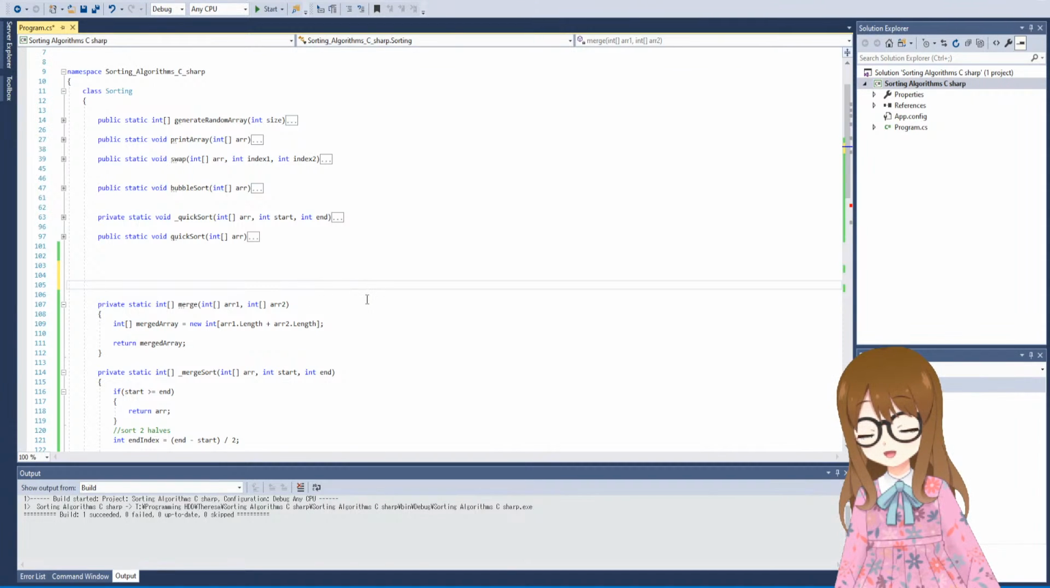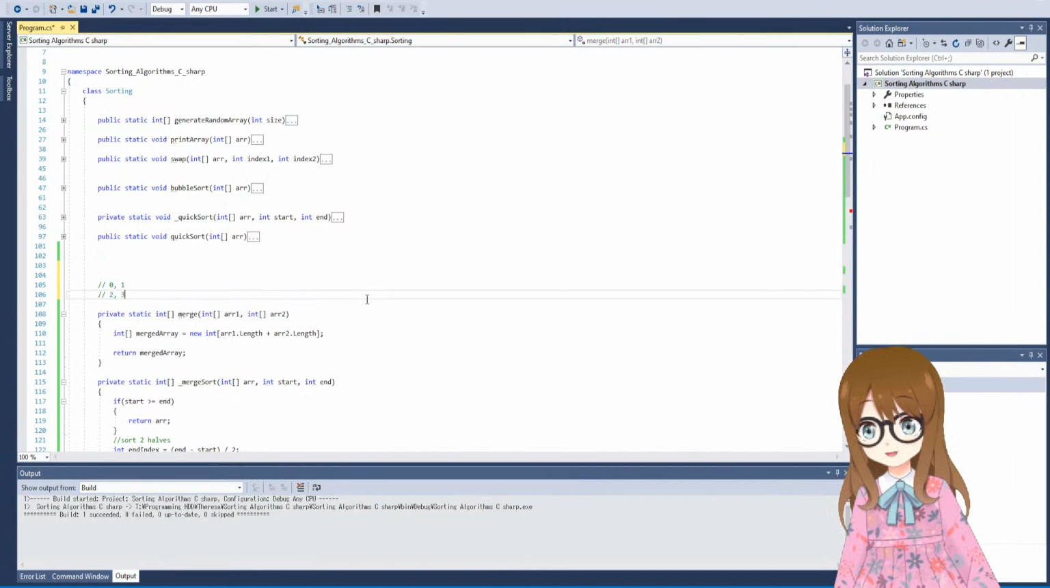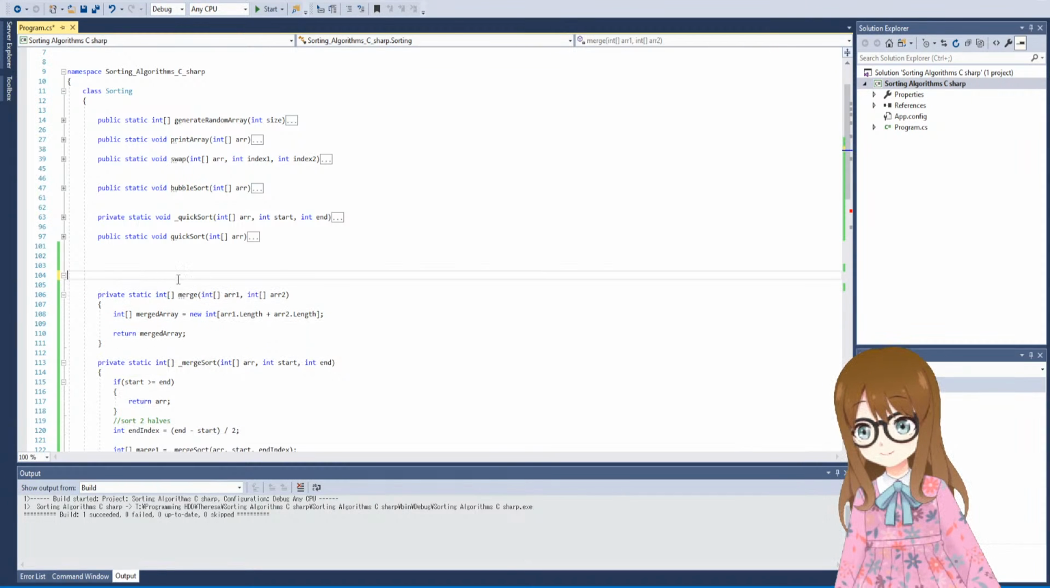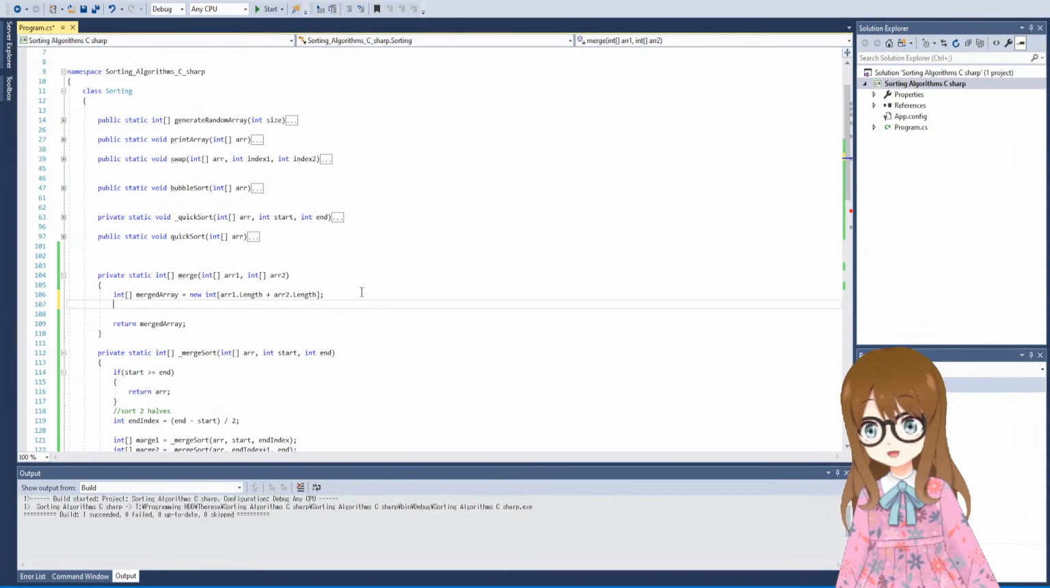There, so let's see. If this is 0 and 1, and this is 2 and 3, length equals 2, length equals 2. Yeah, so that is right. Okay, that should be right. So then how do we do this?